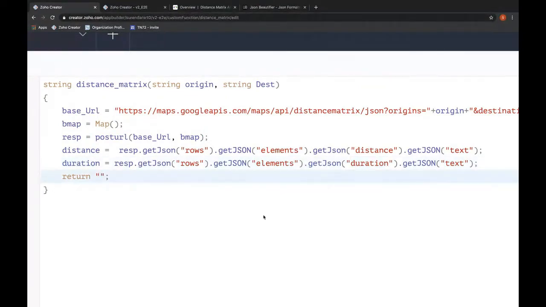So return the time taken is plus distance, and the distance is. So this one we put as duration.